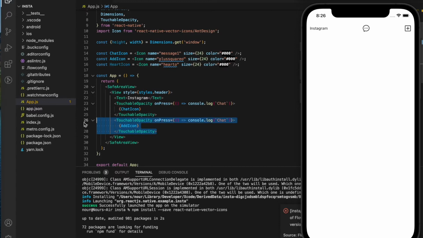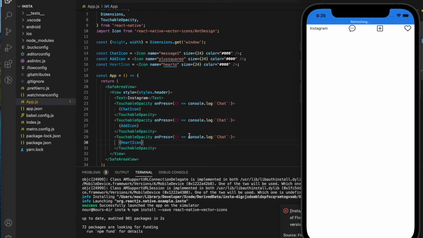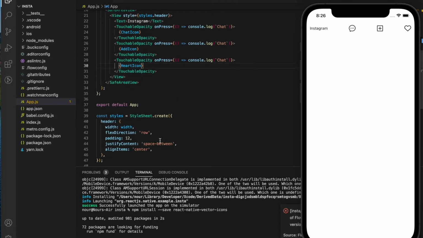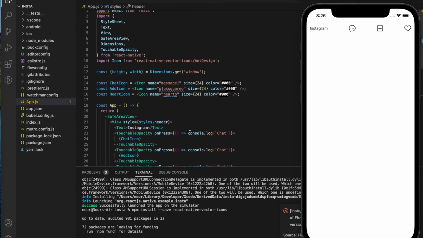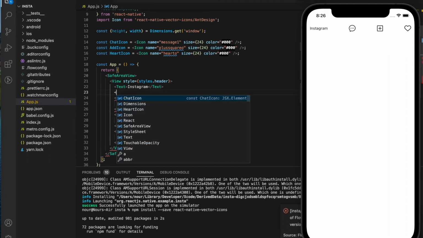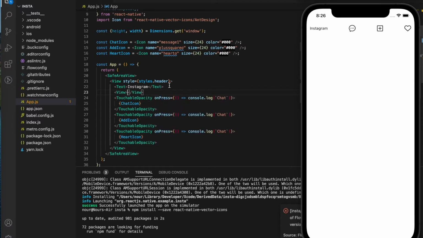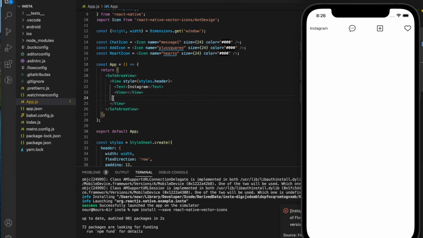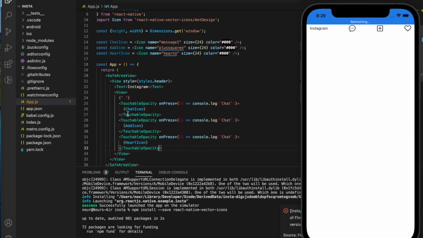Again, we copy the same code and we just replace the icon name. Now let's add the three icons together, because they will be next to each other, by putting them in one view. And the title will be alone, on the other side.